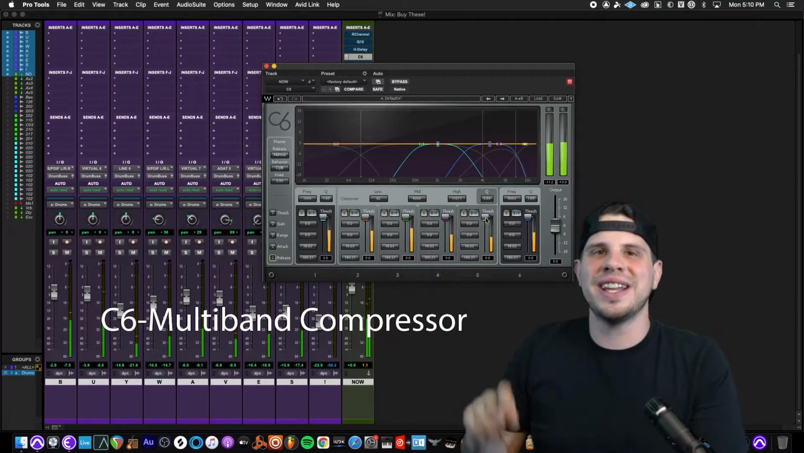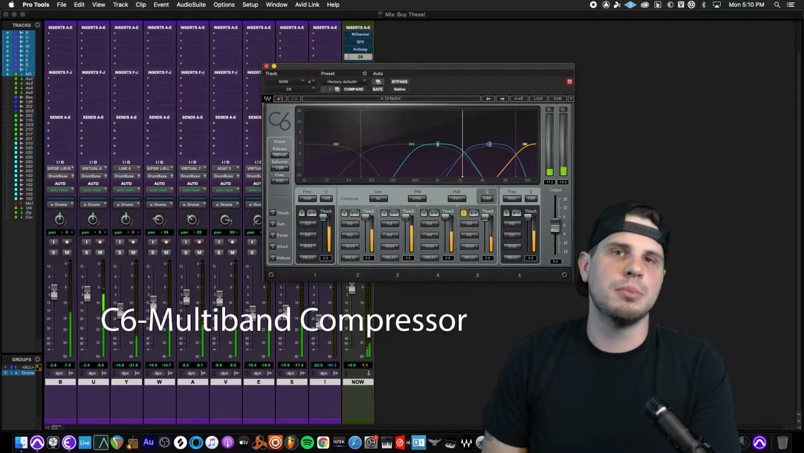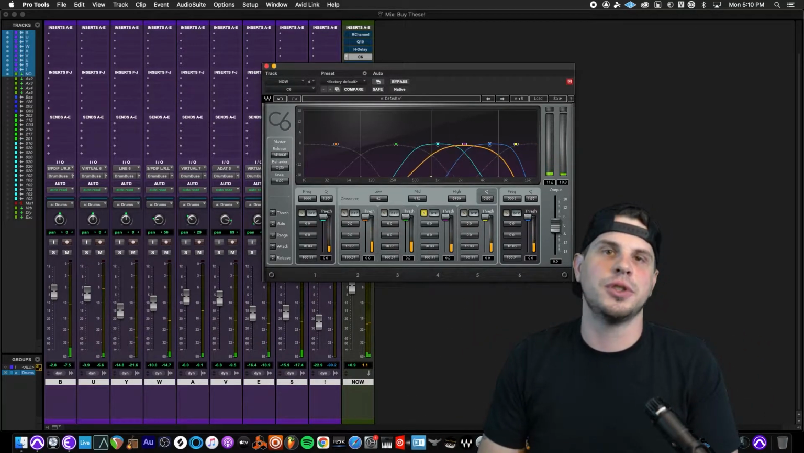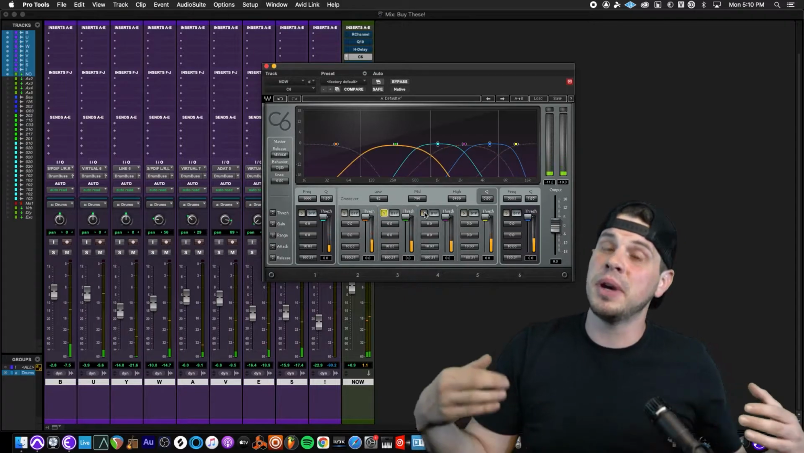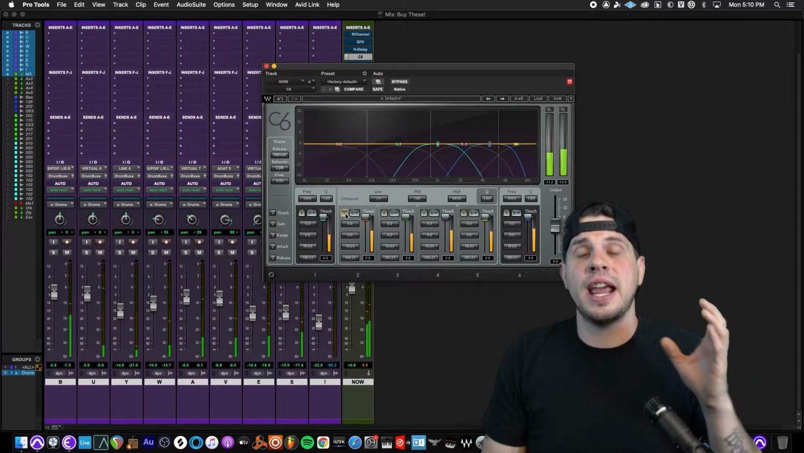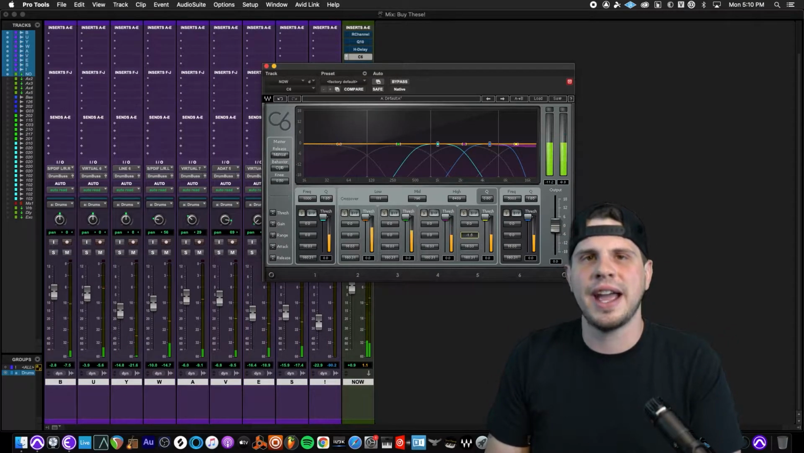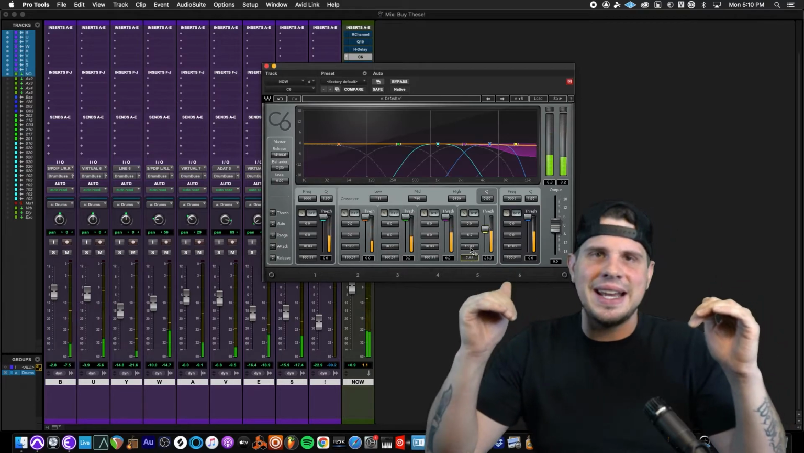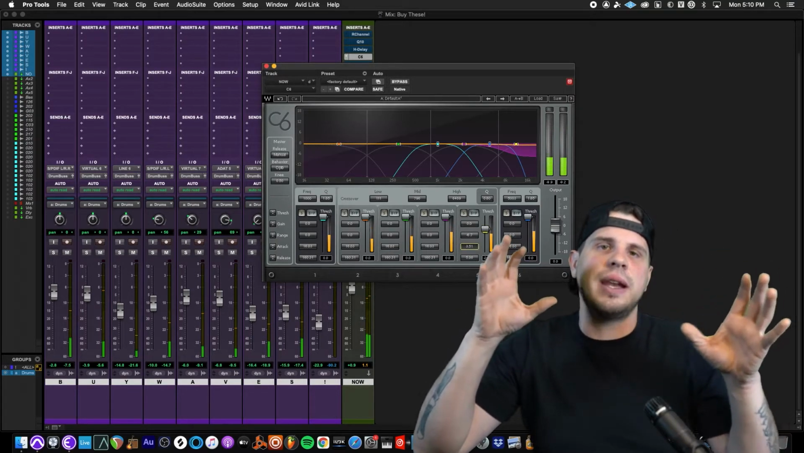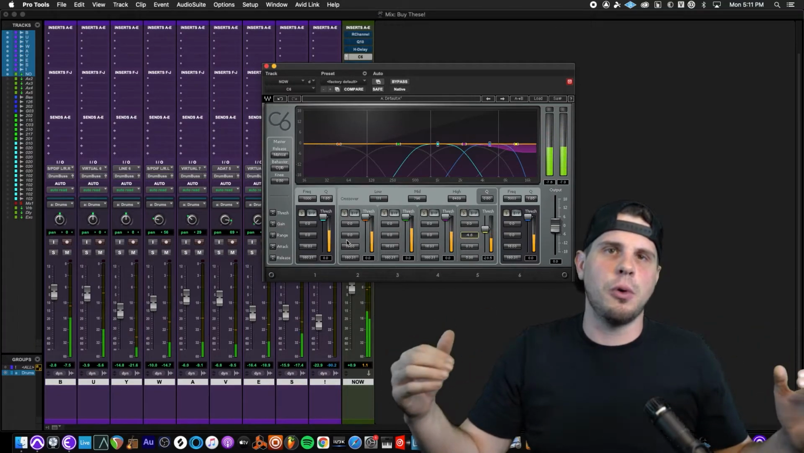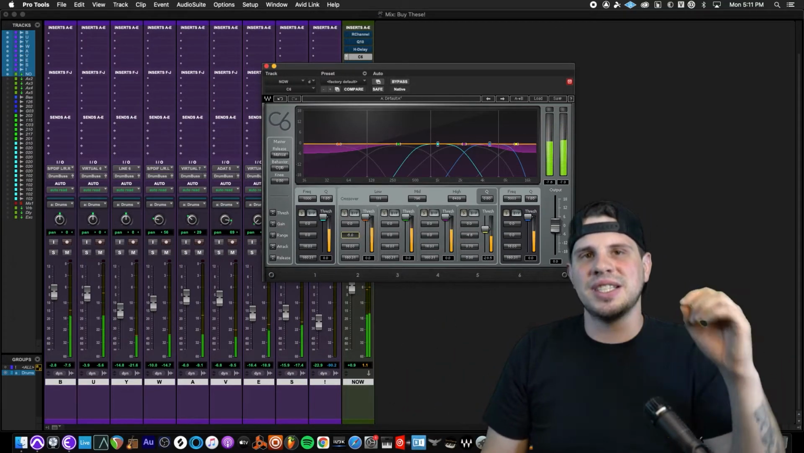Okay, coming in at number 4 is the C6 Multiband Compressor. A multiband compressor is a must-have when it comes to mastering especially, but it can also be very helpful with your mix buses, and occasionally it can actually be helpful on individual tracks if that individual track has different dynamic ranges in different areas of the frequency range. So a multiband compressor is always going to be a must-have, but the C6 is great.